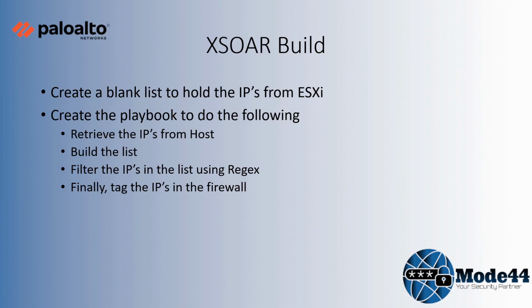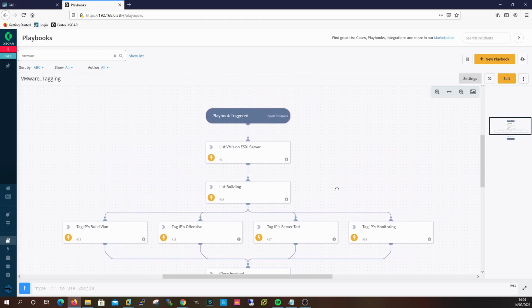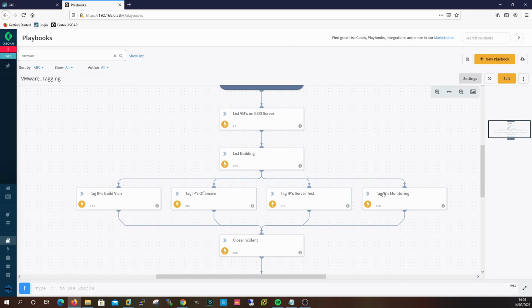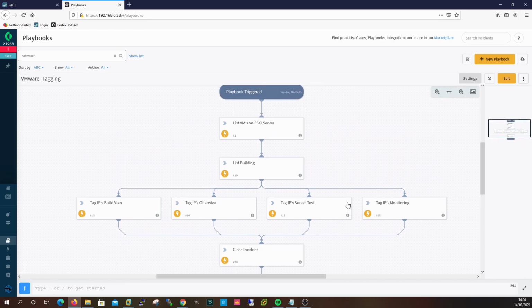So this is the playbook that we're going to end up with, and as stated before, it's going to get triggered by the incident. We're going to list the VMs on the ESXi server. We're going to build a list with that, and then that is going to come down to the automations here to tag for our varying subnets, and then we're going to close the incident.